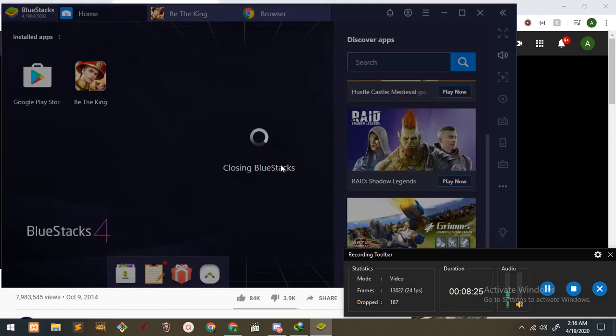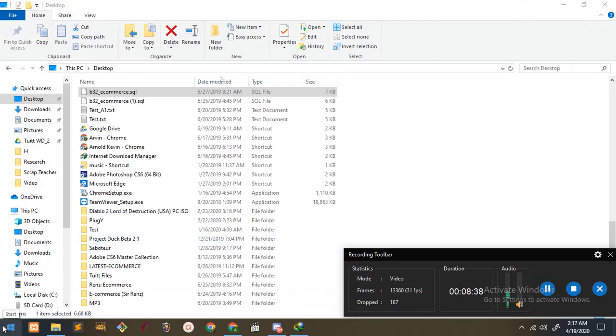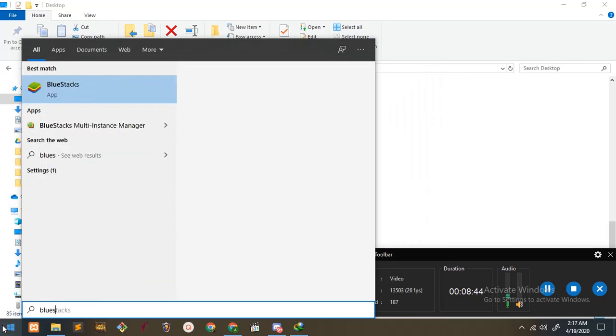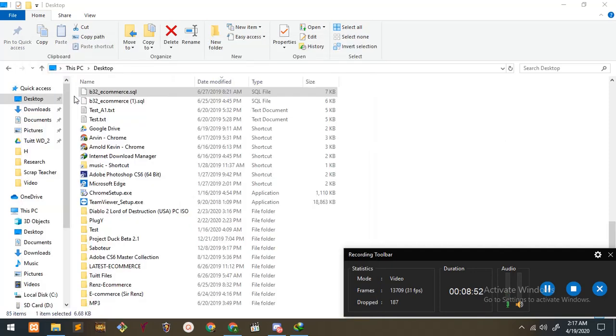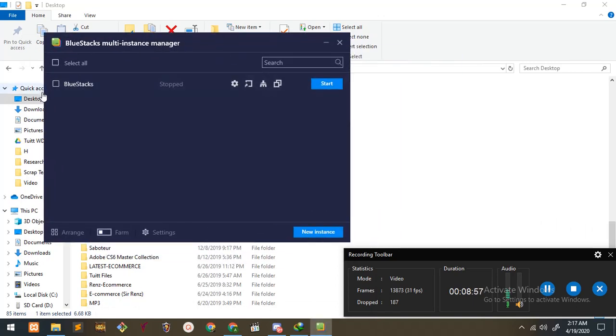So once you close the BlueStacks application, you need to open this one right here on your desktop. Or instead of the desktop, you can just search for it using the start option and then type in BlueStacks. What you need here is the BlueStacks multi-instance manager. Just open that, and this window will appear. What we did earlier, when we installed the Be the King application, is stored right here.